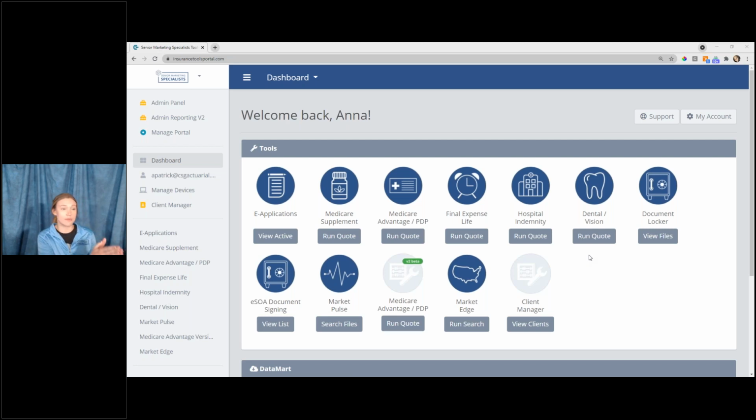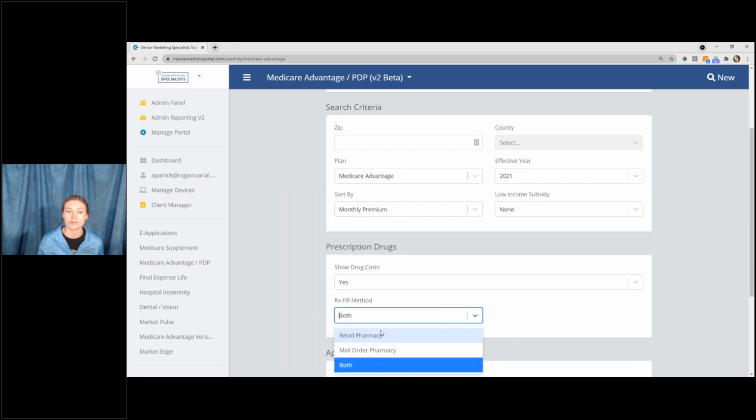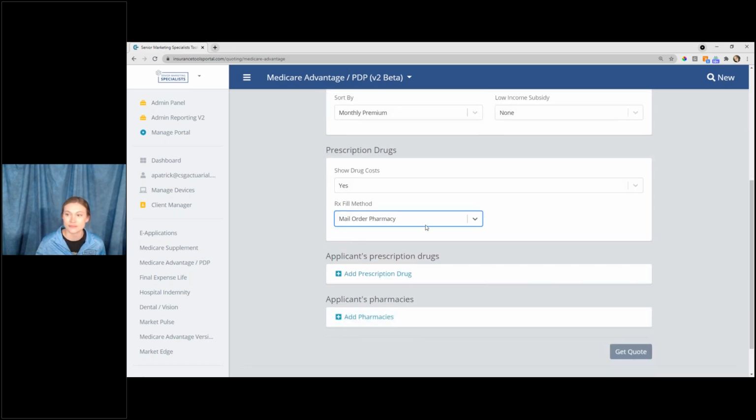Okay, going back to the MAPD portion, can you select mail order as the preferred pharmacy? Yes, you can. On the Medicare Advantage, if you just want to look at the mail order, you would just select mail order, and then that wouldn't bring in any of the pharmacies. You wouldn't have to enter any pharmacies there.